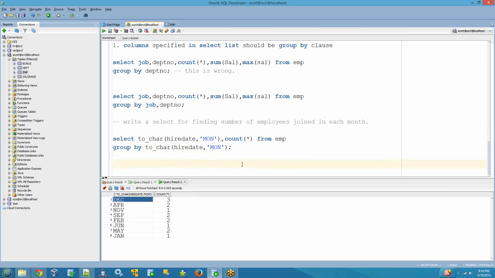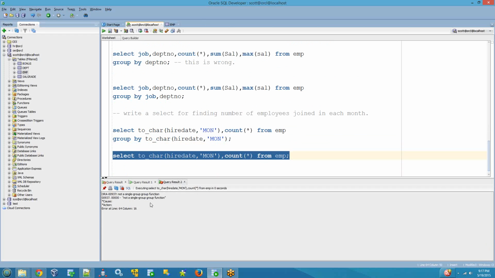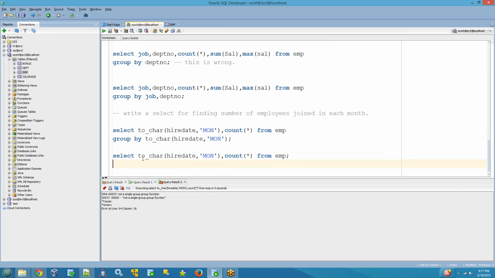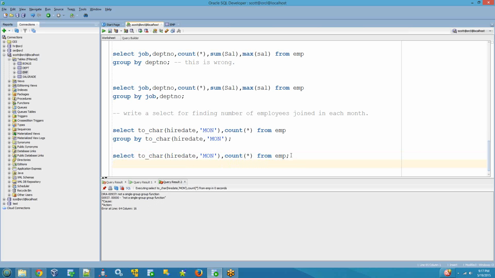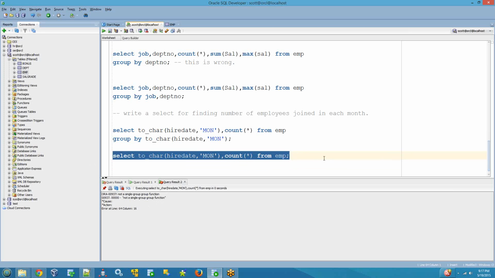group by. Whenever you have a group function, okay, now let's see. So this is wrong. If you have a group function in select, compulsory we have to use a group by. If you have a column in your select list, see, select count of star from employee is fine. This is wrong.